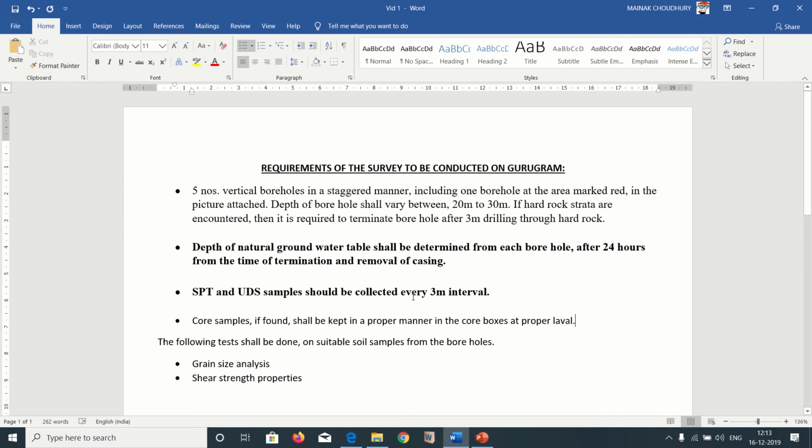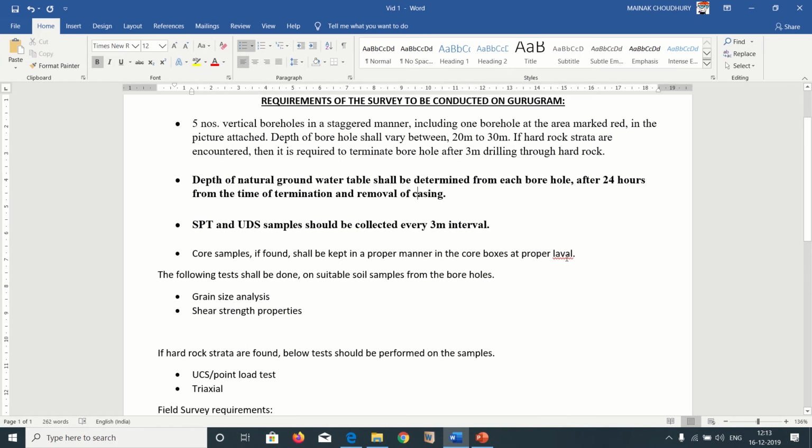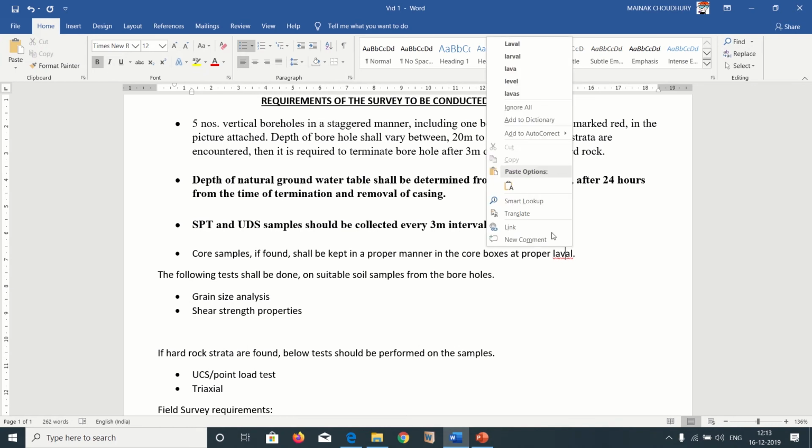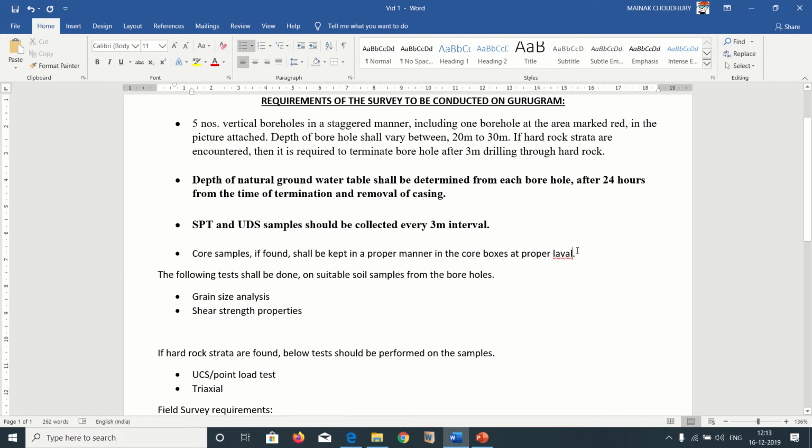So friends, suppose we have a file in which there is a spelling mistake. For example, in this file, the spelling of level is incorrect. So I can right click on it and just change its spelling, or I can manually edit its spelling. Like I can type Level. So I have corrected its spelling.